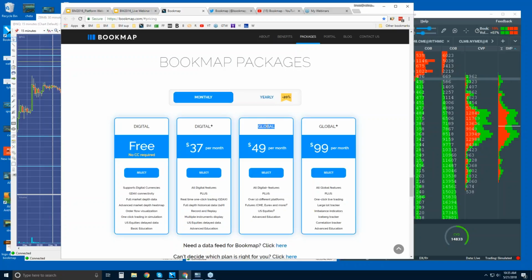Now, the global version, it includes everything in Digital Plus. You still get all the access to the digital currencies and the free data. However, this global version allows you to connect to futures and equities. Okay, so that's the global version. Now you will need to provide that data for the futures and for the equities.